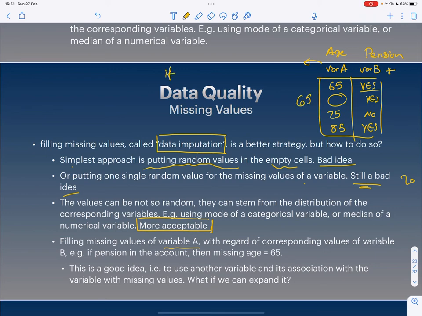So if A is missing and B is equal to yes, then imputation is 65. It's a little bit smarter than the other approaches, because it is considering actually another aspect of the person, whether the person receives pension or not. So this is a good idea, to use another variable and its association with the variable with missing values.